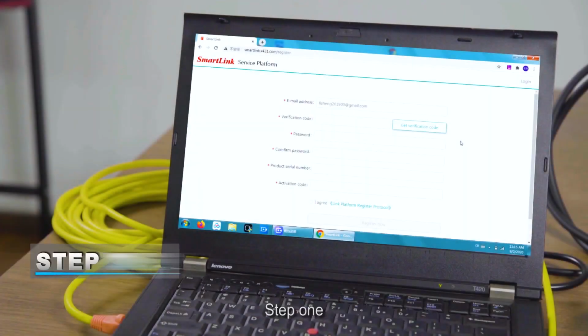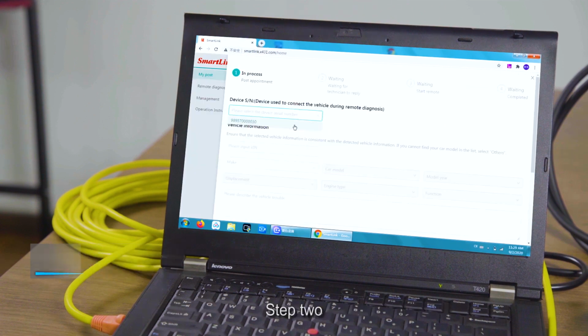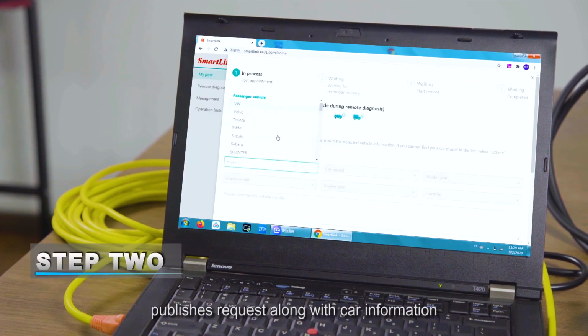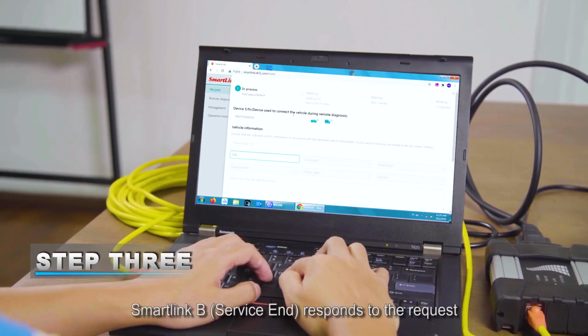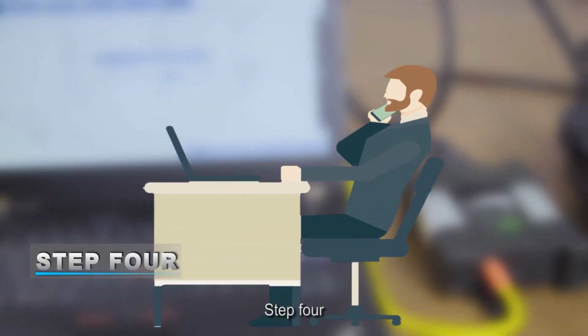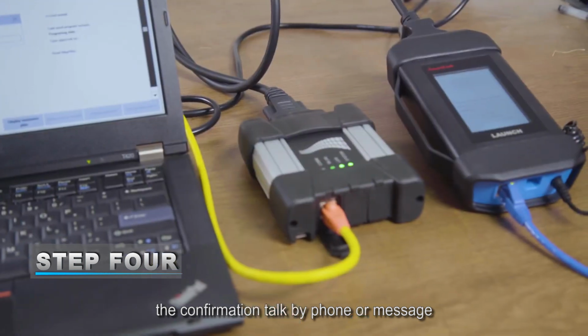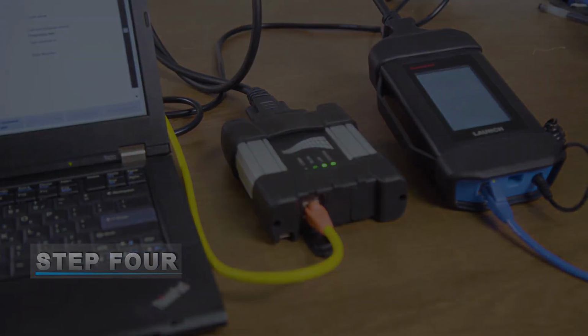Only 4 steps are required to complete the process. Step 1. Create an account at the Smartlink platform. Step 2. Smartlink C customer end publishes a request along with car information. Step 3. Smartlink B service end responds to the request. Step 4. Start remote diagnosis after the confirmation talk by phone or message.